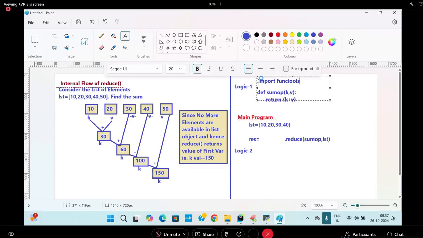Take care. So here I am writing functools dot reduce. It returns a result, so I'll print res here, which will print the result. What is it? 150. 150 is the result printed. This is called logic number 1.